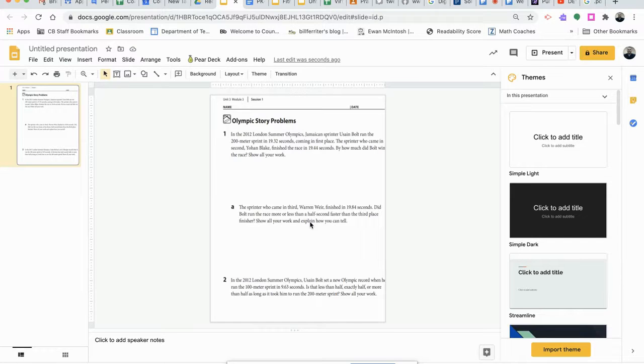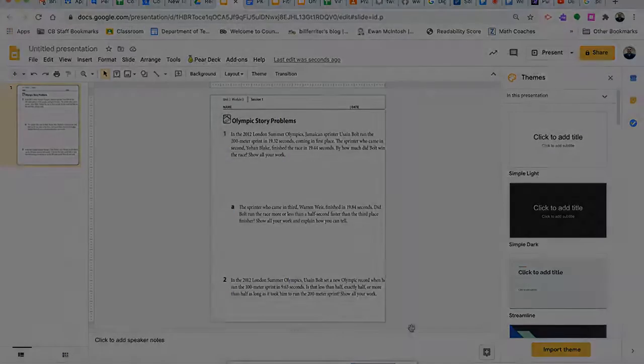So now that I have the image there, we can look at the next part, which is how am I going to have kids interact with this, whether that means typing on top of the page or highlighting some pieces of text.